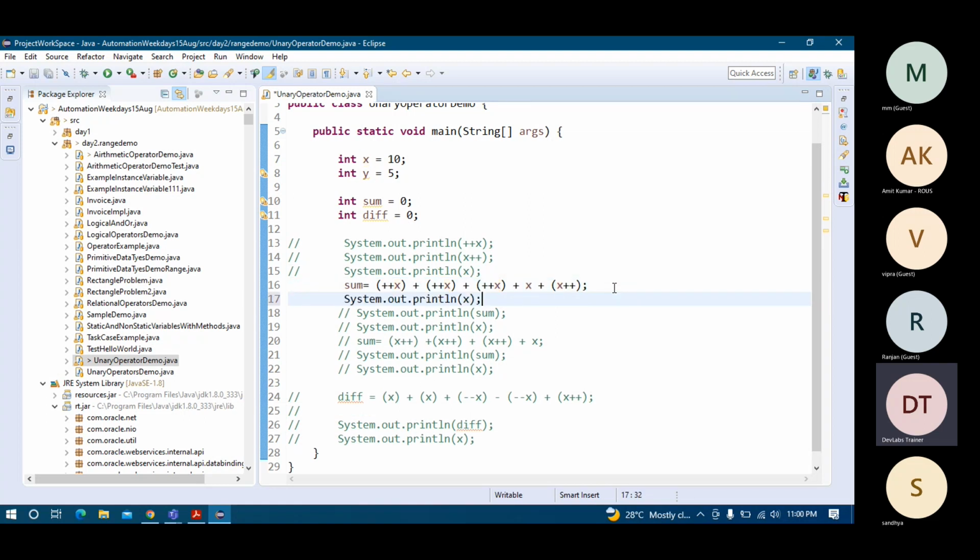The value of x is actually changed, but after this calculation. Even when I put it in parentheses, you see here. The parentheses are just to separate the things, because otherwise you will be confused. I have used prefix and postfix in the same line. Somewhere I have used prefix, somewhere I have not used any prefix or postfix, and somewhere I have used postfix.